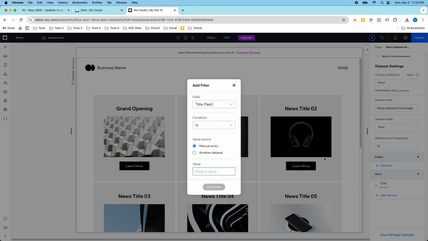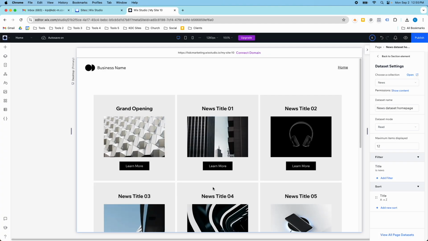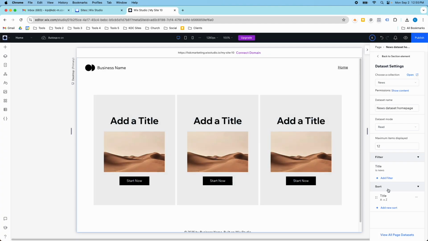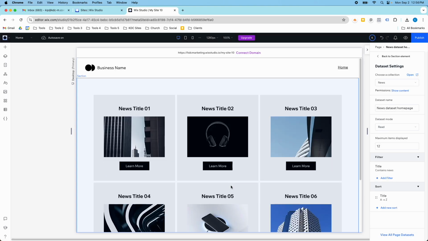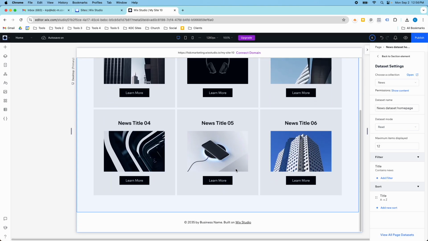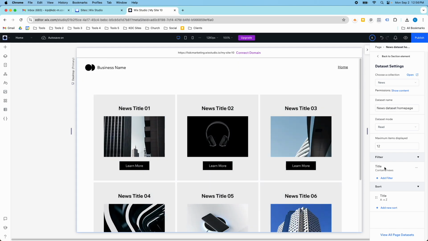So you can add filters. And this is what I was thinking here. Text is, and I can say news. And see, it didn't pull in because there's something that I need to fix there. Contains, there we go. So now my grand opening one is hidden, but all my news ones show up. So you can do so many things to filter these, sort these, add them on multiple pages, and it's really a powerful tool. So we're just scratching the surface right now.